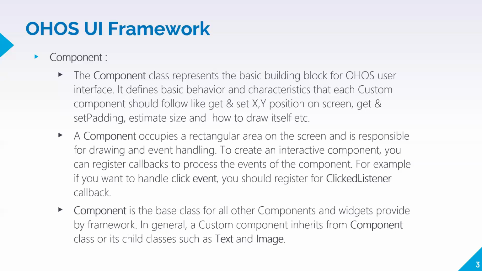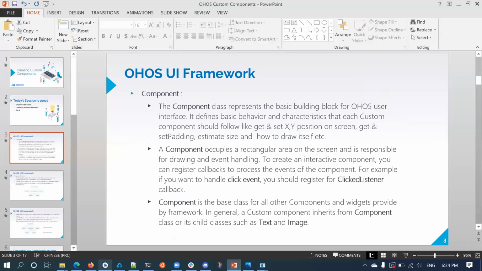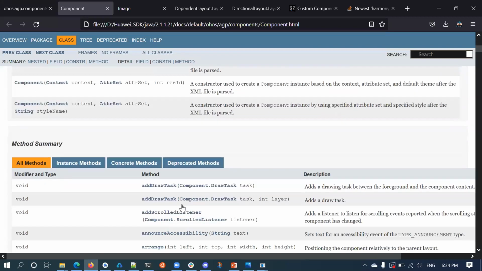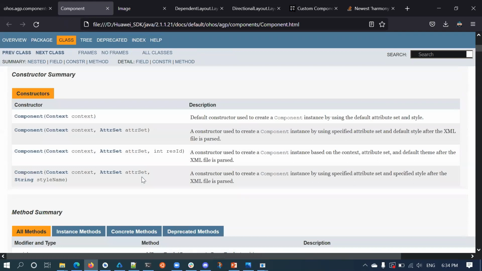When coming to the OHOS UI framework, you all know that the component class represents the basic building block for the OHOS user interface. It defines the basic behavior and characteristics of each custom component. Suppose you are creating a component by extending Component, that component should inherit all the behaviors defined by this component class. The behaviors are like getting and setting XY position, getting and setting padding, estimating size, and how to draw. There are n number of APIs that this component class provides. These APIs I define as behavior, so these are the behaviors defined by the component class.